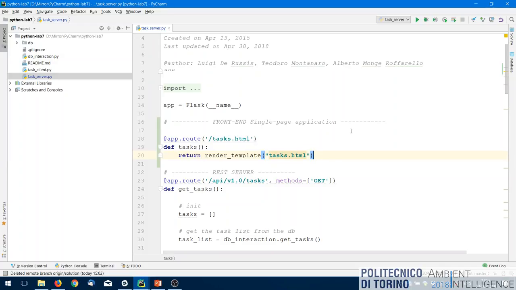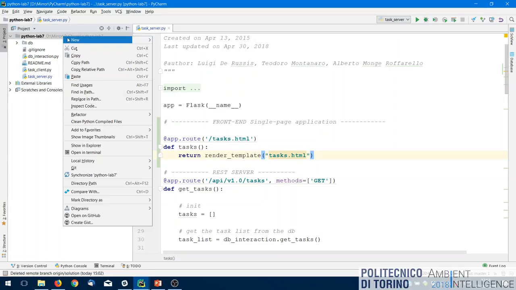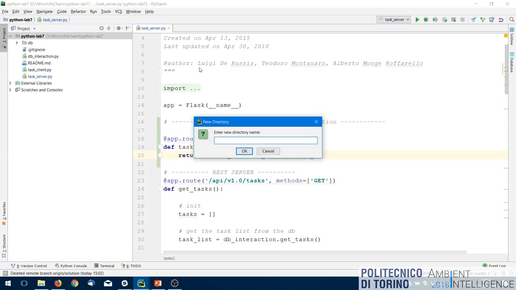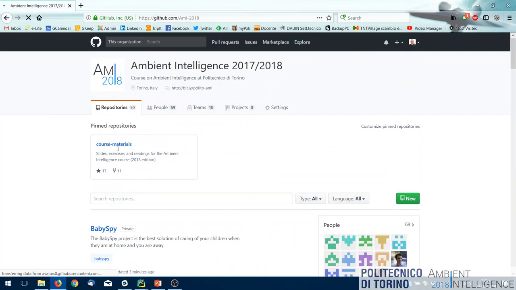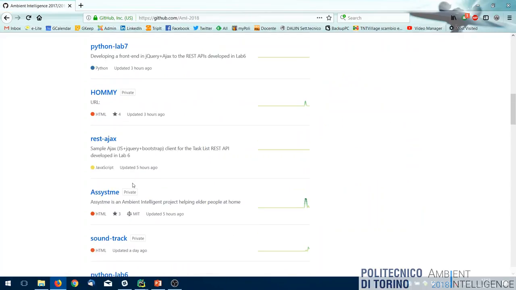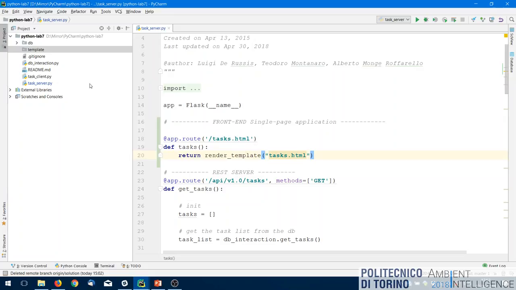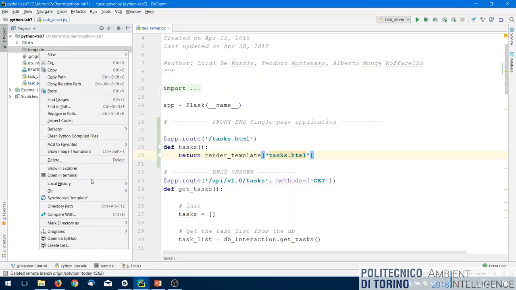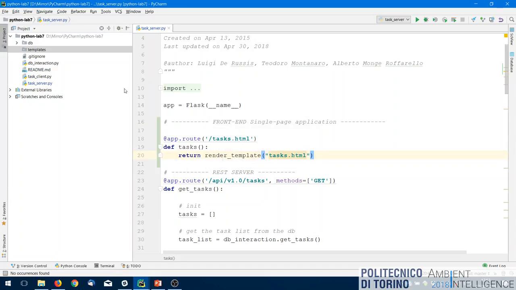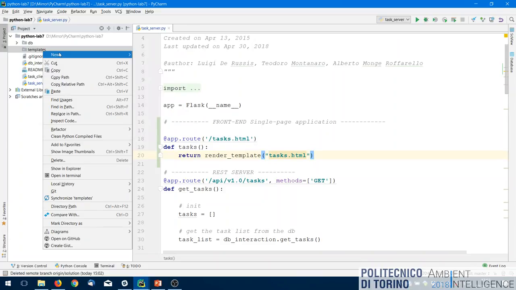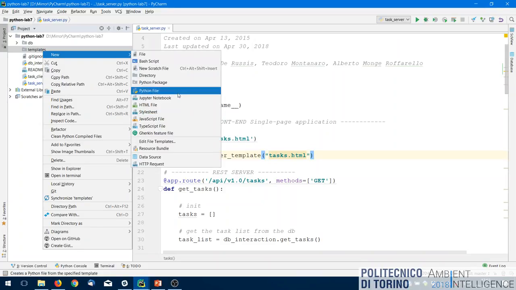And for making it easier, we're going to create a new directory called templates. Template, singular, right? In Flask. Don't you remember? I don't. But let's copy from here. Because I can cheat since templates. Right. Rename templates. Okay. And in the templates directory, we can create a tasks.html file. So HTML.